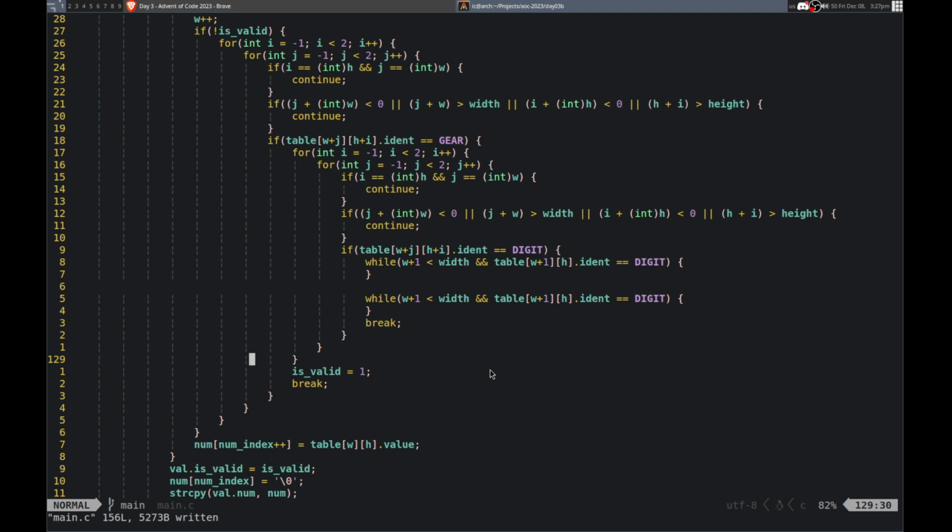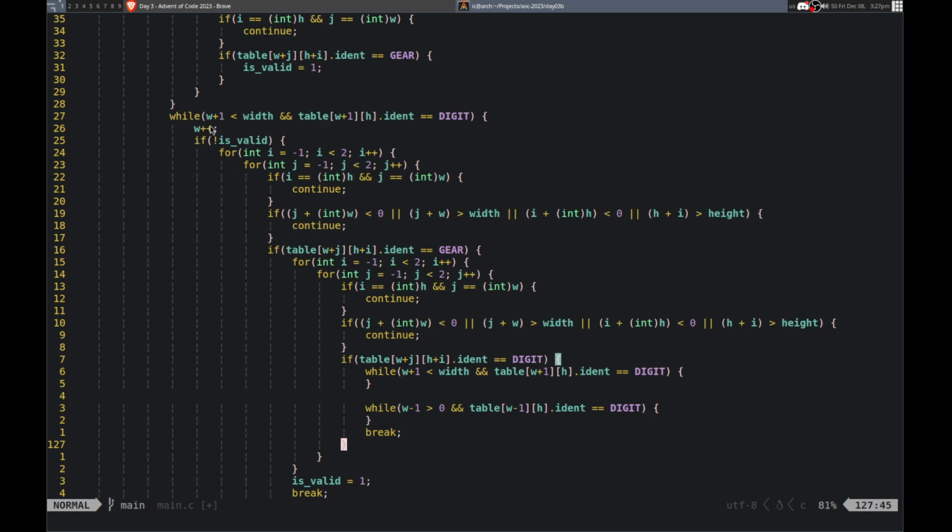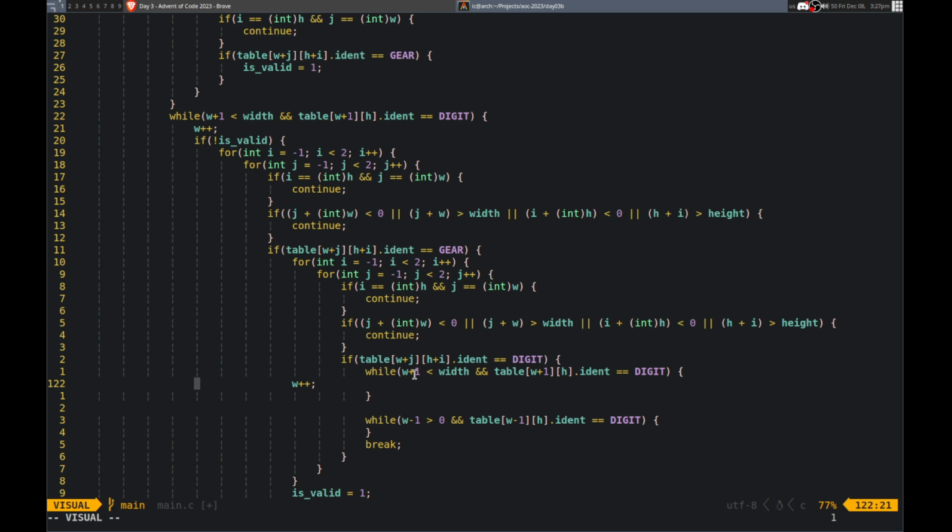I don't know how that got so messed up. Look at these indents. Holy moly. Okay. So if it's a digit, and yes, this needs to be -1. So this needs to be then greater than 0. So sort of checking both sides. Then we want to generate this. So we want to do w plus and oops, and w minus. Okay, that's what we want.